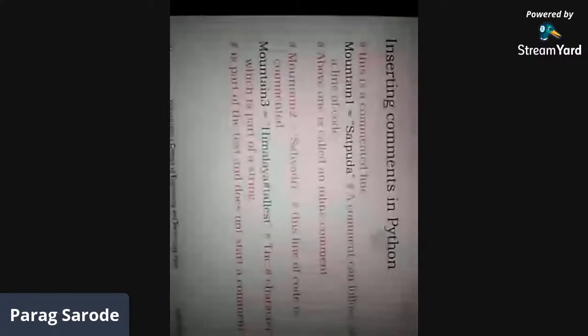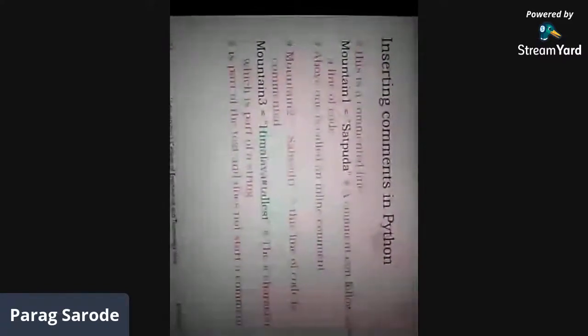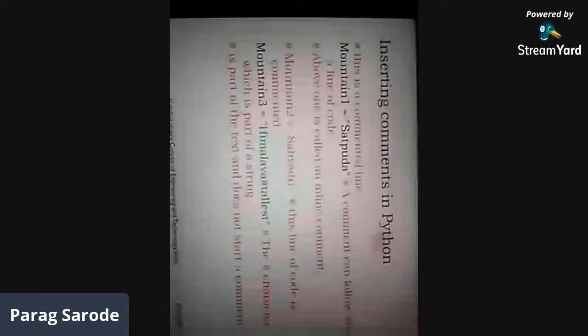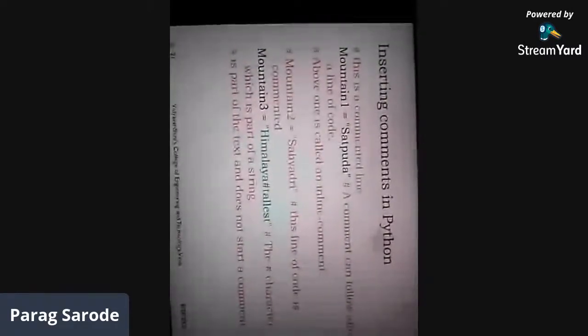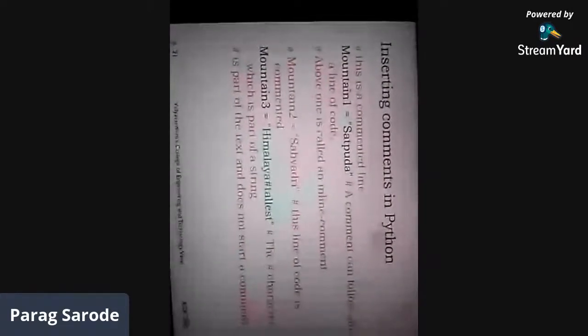I have written here a hash above one, which is called an inline comment, right? As the comment is inserted after the code, it is also called an inline comment. Now look at the second example.